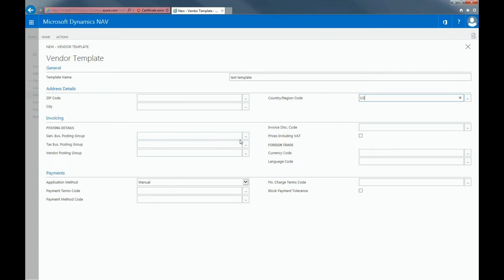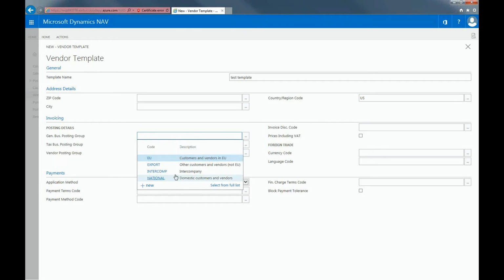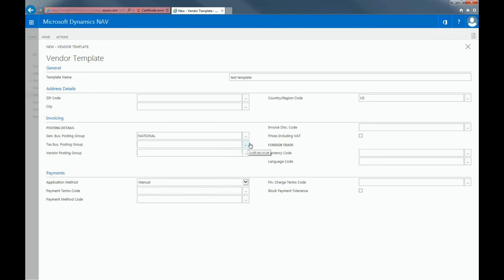And then for posting details, you can put in whether you want the template to apply to vendors in Europe, other customers or vendors that's not in Europe, intercompany or domestic vendors. So I'm going to choose the national, which is going to go to domestic vendors. And then same goes for the tax and the vendor posting group. I'm going to choose national and then domestic for the vendor posting group.